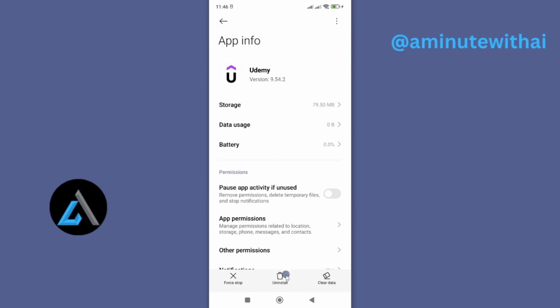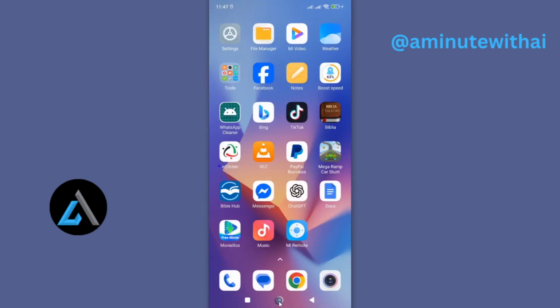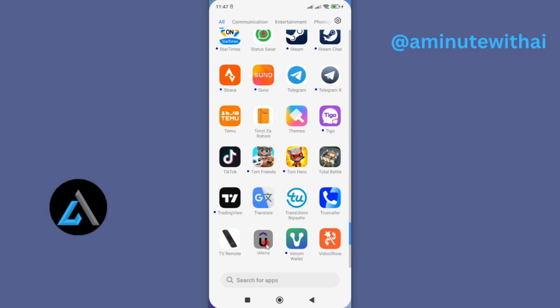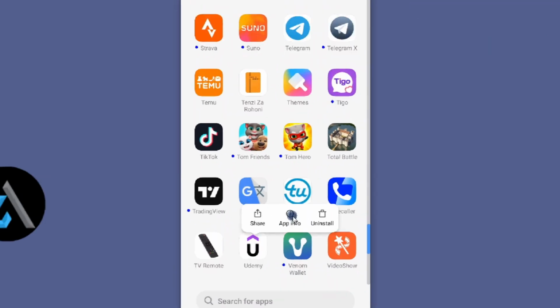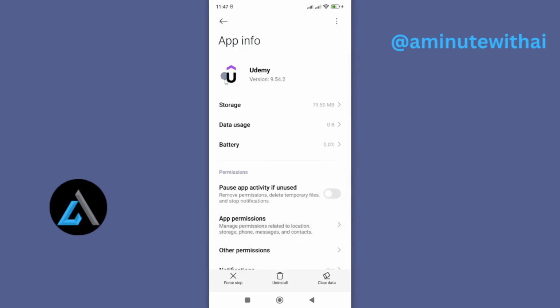However, if you can't find this app info page, then let me show you a shortcut method to get here. For that, just go back and then look for your app, and on the app, just go ahead and long press on it and tap on the app info option here. This will take you to the same app info page.